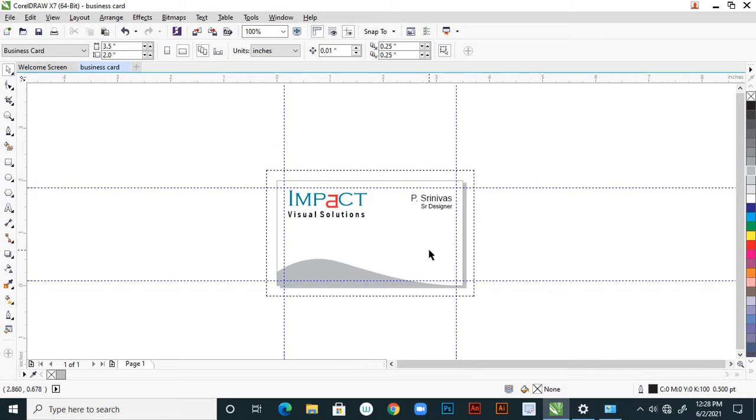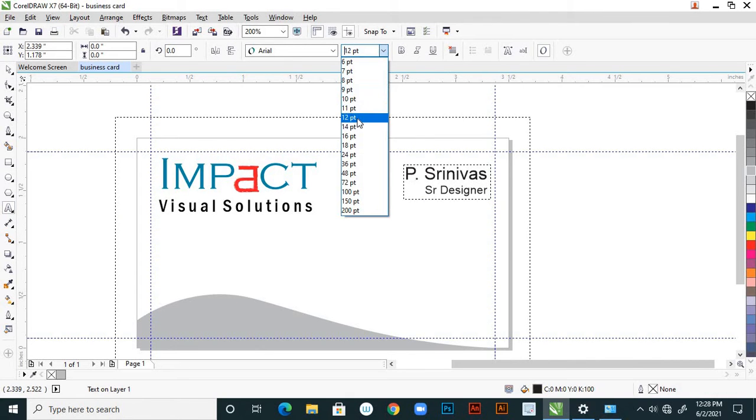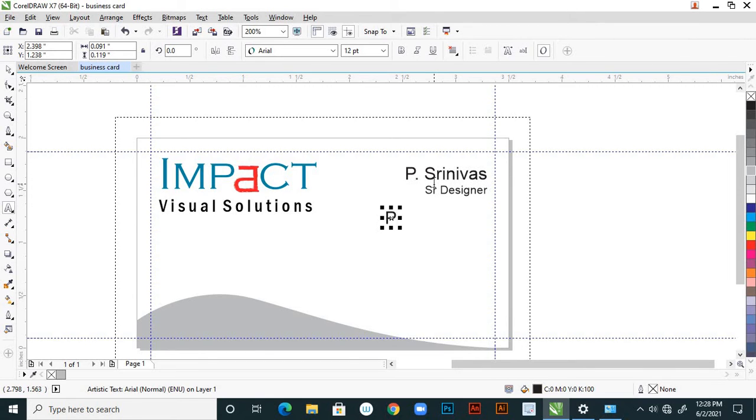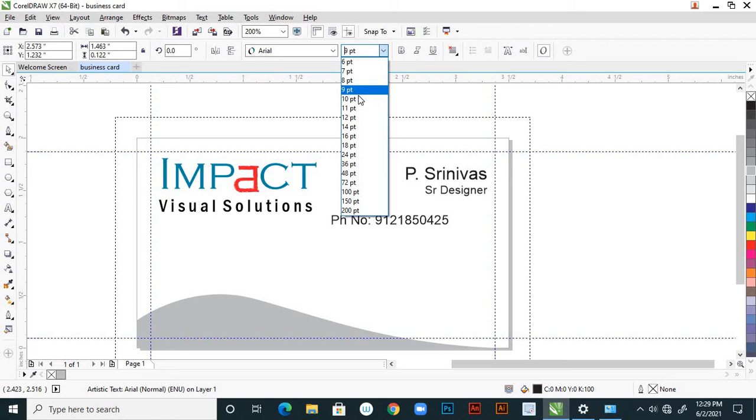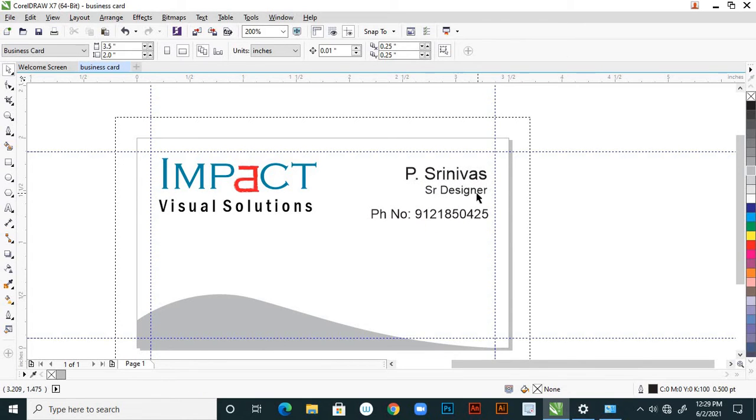This is good, right? And now other text information here, suppose here I'm giving a phone number, any number, 850 425. Yes, I'm giving this number, and this must be in a small size, 9 point, and place here, right? Select this.